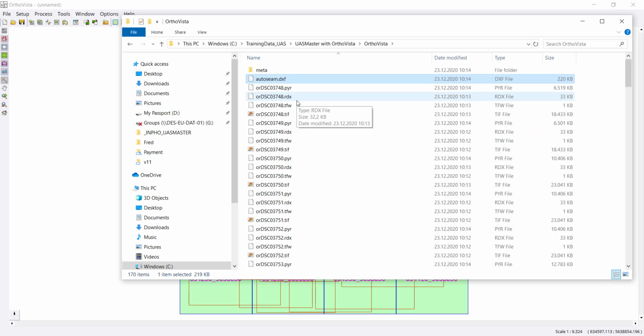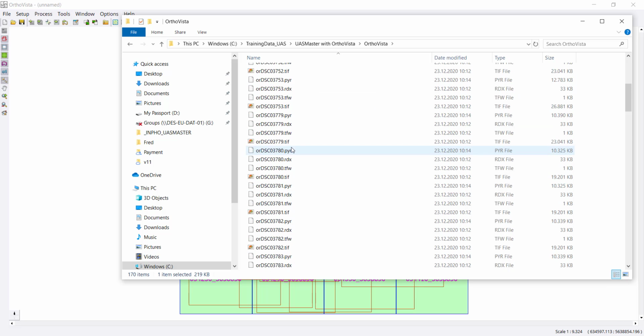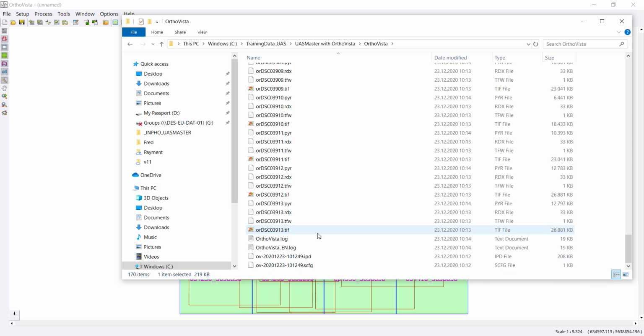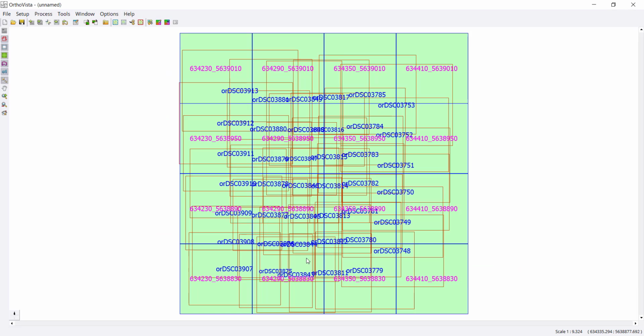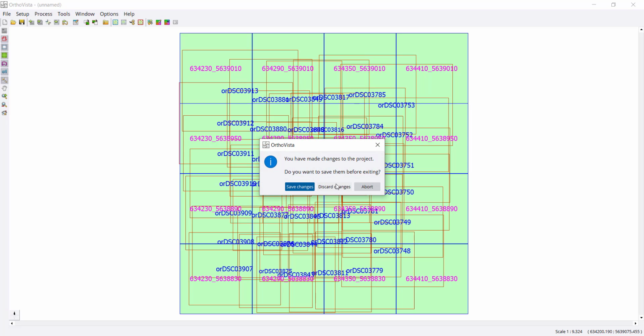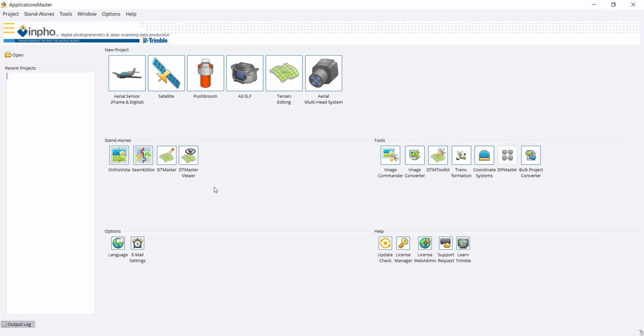Also, we have an auto seam here, which we could then share with somebody to review if this is done correctly or not. Okay, important also, in this output folder there is already an IPD file, which is an OrthoVista project file. And this is exactly the one that we will now use in the SeamEditor. I close OrthoVista as the project file was automatically created, so I don't need to save it explicitly. Of course, you can save it and give your own name and also perhaps a specific location on your hard disk.